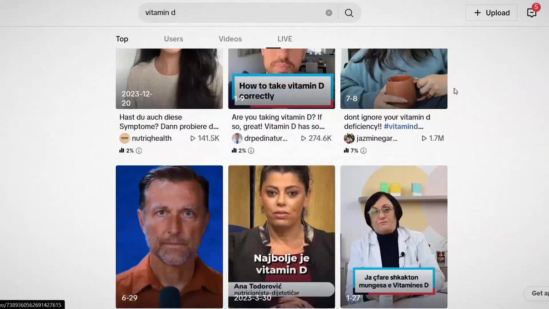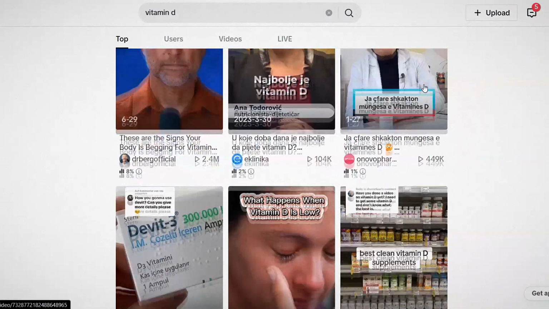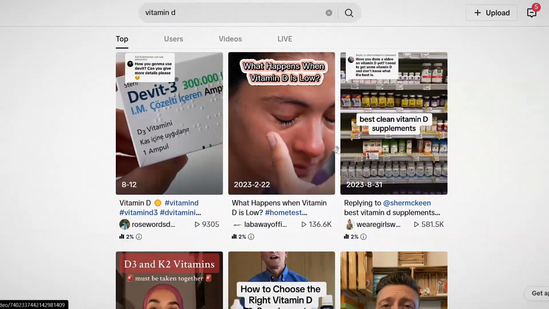As well as these images, I recommend including footage of the product being used itself. Snaptik is a tool that lets you download TikTok videos. This is super helpful if you want B-roll, like shots of the actual supplements, that other creators have already filmed.